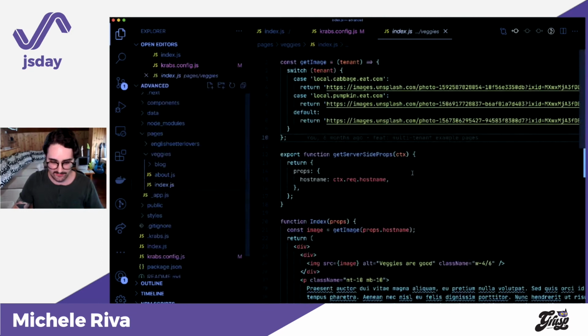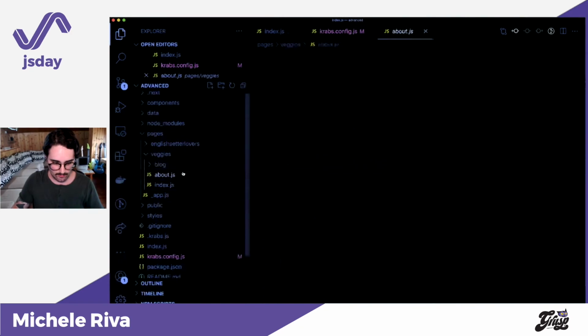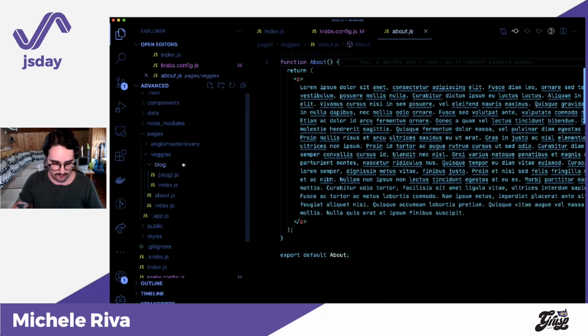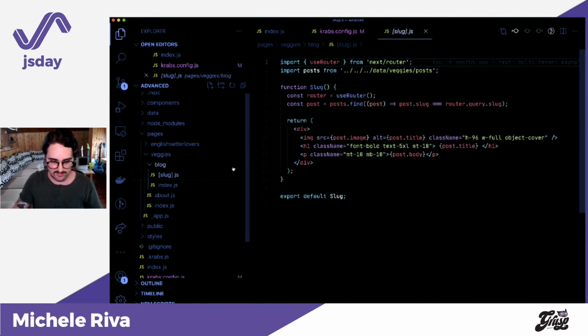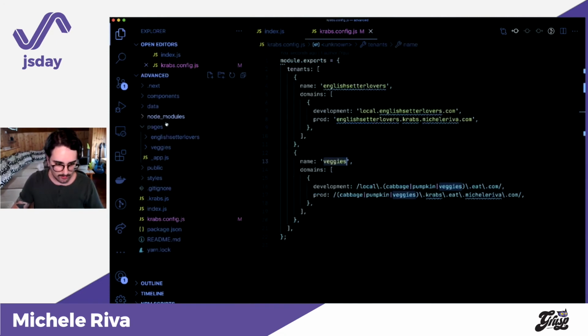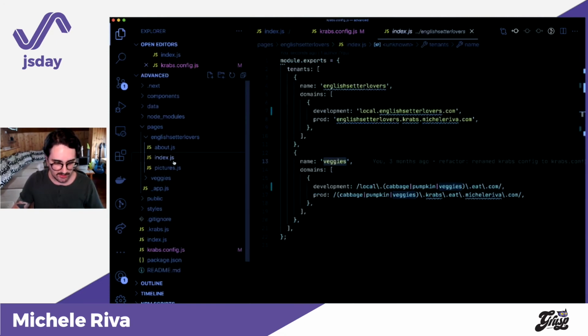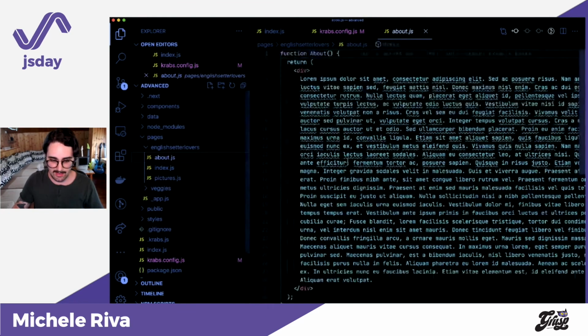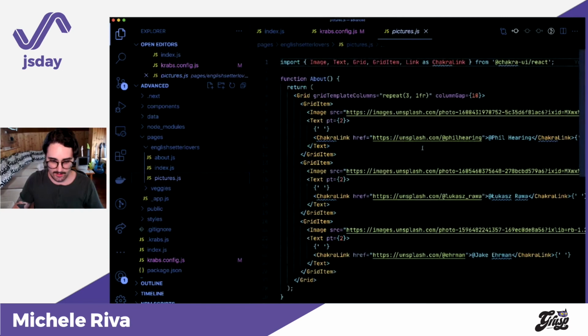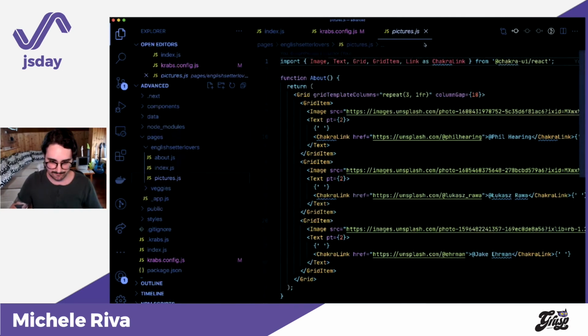Veggies will have an index file, an about file, and a blog. As you can see, it will print some posts. English Setter Lovers will have an index, an about, and a pictures page.